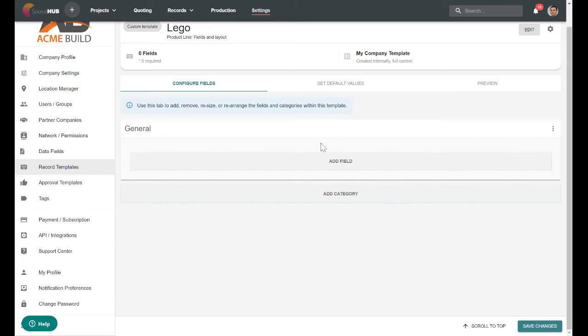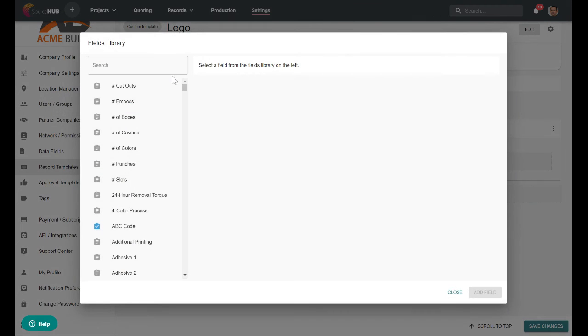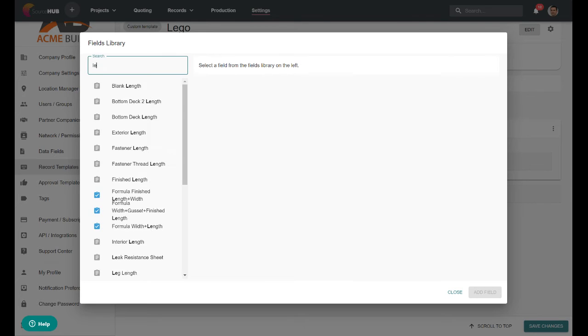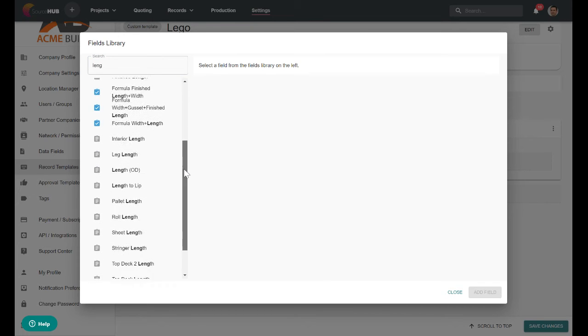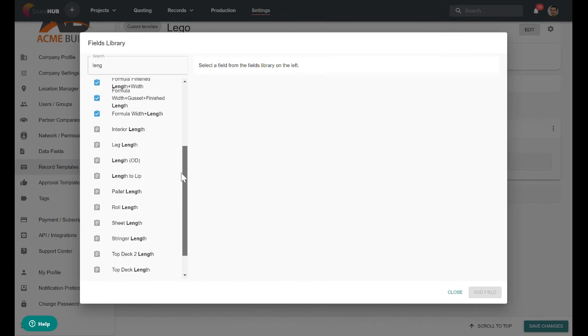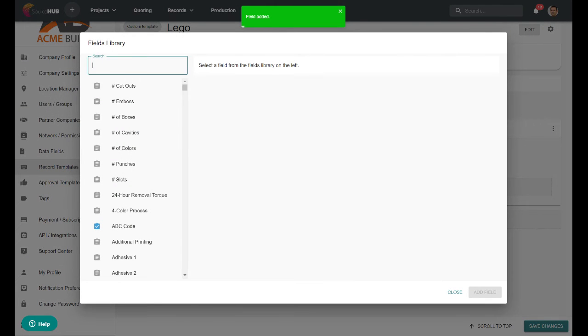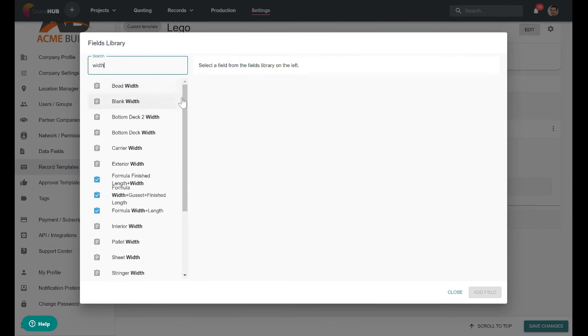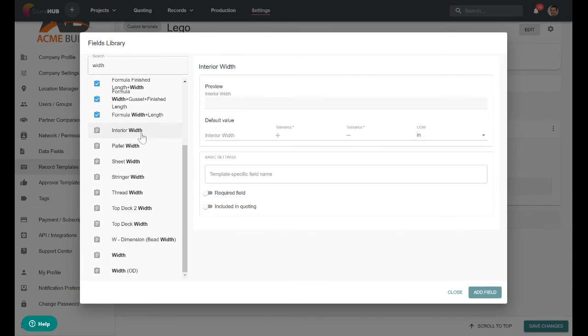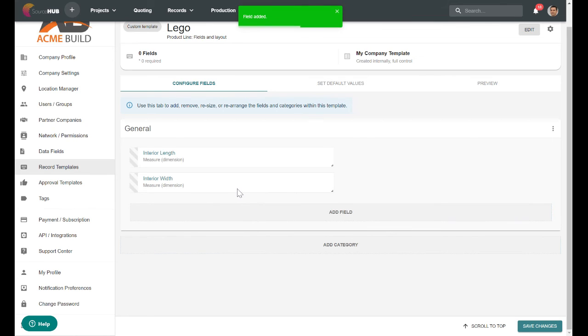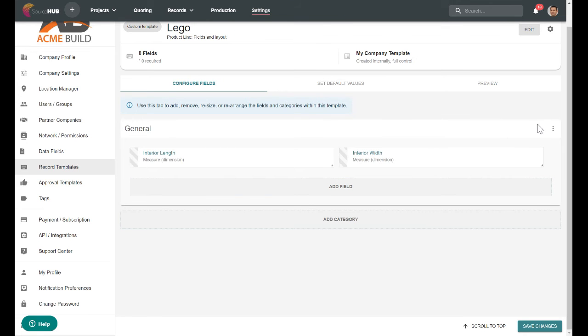So you'll have this first section that you can start adding fields to, or you can start creating your additional categories. So just like with that ABC field, I am going to take, maybe I want to start with just my sizes. So I will take, let's say, interior length, maybe. I will add that. Maybe I have a width. And I've got all these options of different widths I can use. Maybe we're looking just at the interior width. Maybe I want to rearrange it.